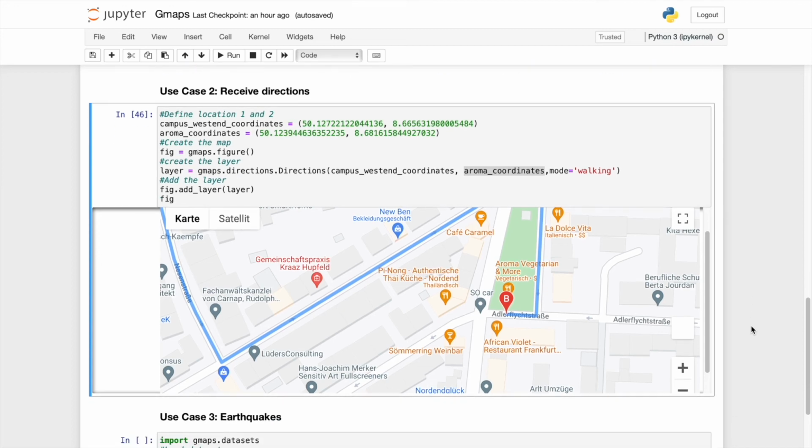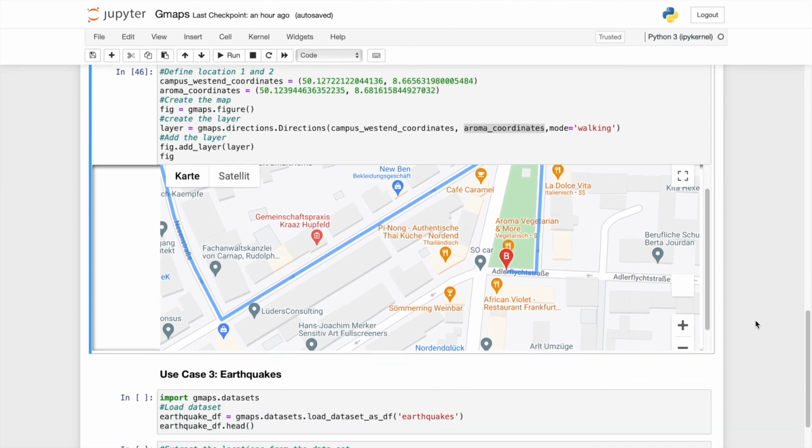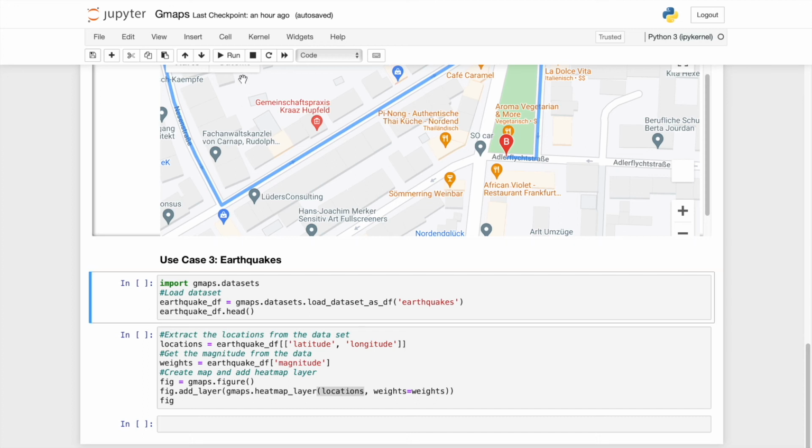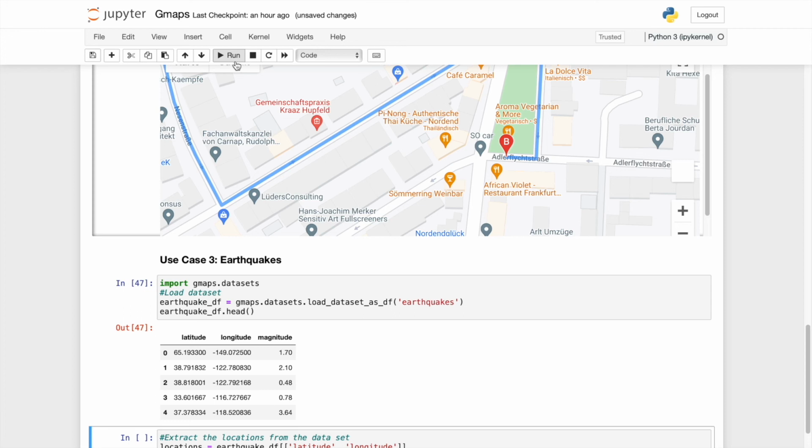Our last use case is concerned with earthquakes. We want to put them on a global map using a heat map. And for that purpose, we use one of the data sets that are provided in the gmaps package. And I think this is a great opportunity to work with these data sets in the beginning because they are already cleaned and easy to work with. So first of all, we need to load in the data set and take a quick look at what kind of data we are working with.